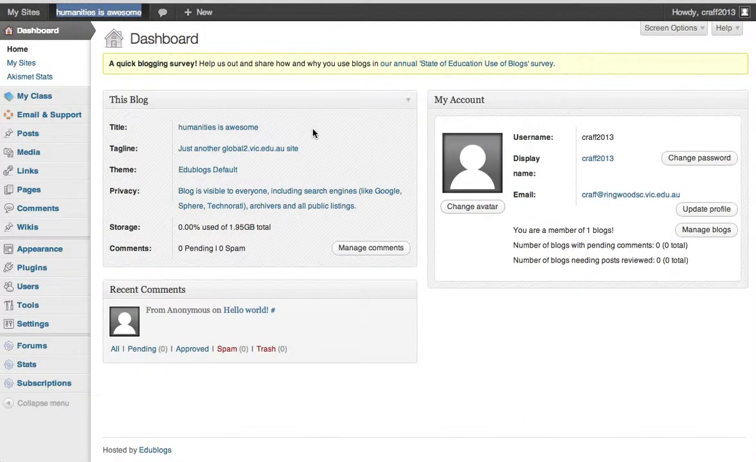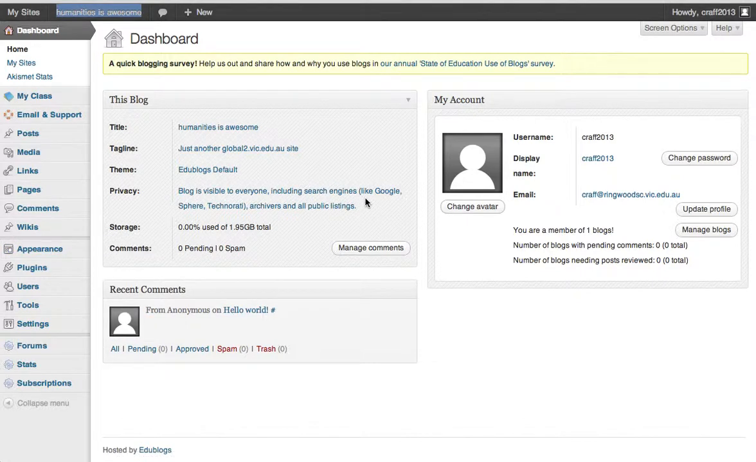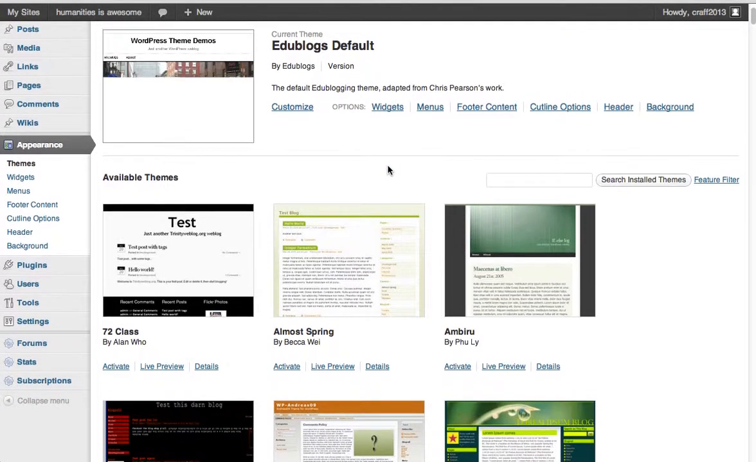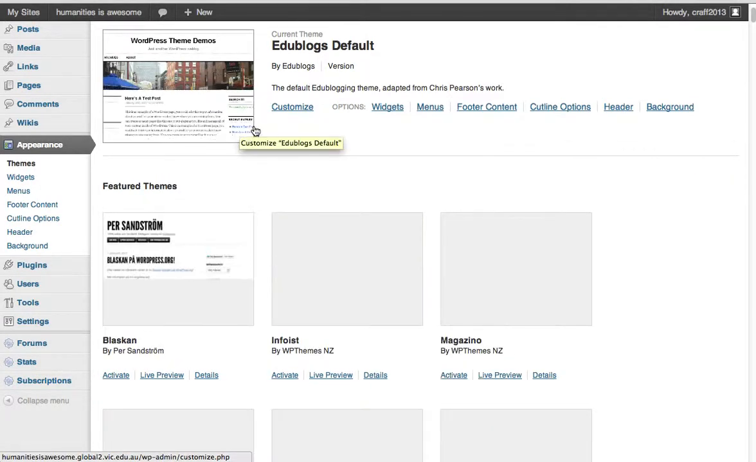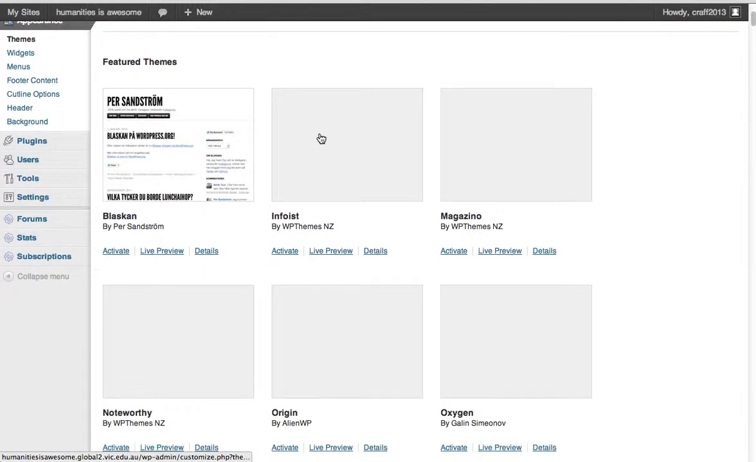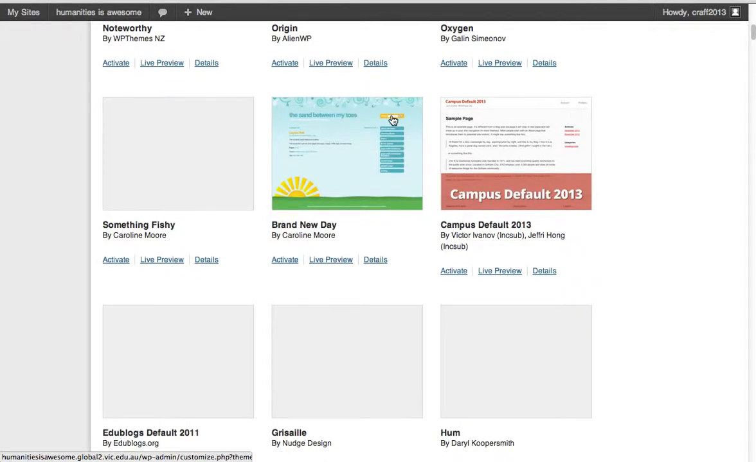So in your dashboard, first of all, we're going to look at the appearance, and we can look at different themes. The different themes will give us an alternative look to the default blog setting that you'll all start with. And basically, you just have a look through all of the themes. You might decide, I like this one. Let's go to a live preview of that one. It will show you what the blog looks like with that theme.